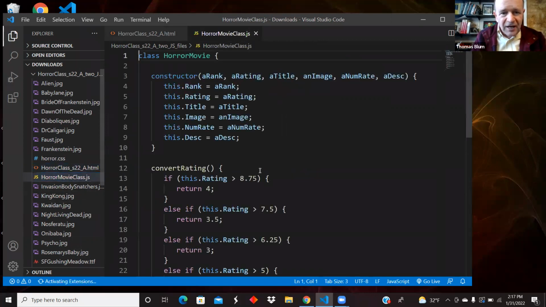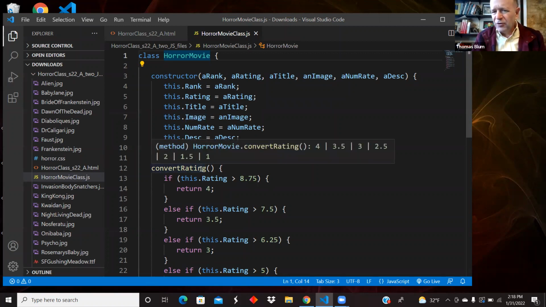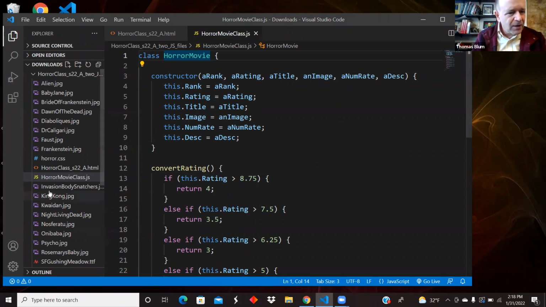The class is mainly just a class with a name, a constructor, a set of properties that are assigned when we make a new object, and a method that takes a numerical rating, on a scale between 1 to 10 that might include a fractional part, and converts it into a rating out of 4, which only allows for halves. So it's either 4 or 3.5 or 3. So that was the same as before.